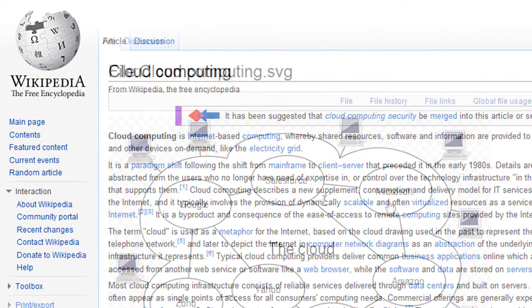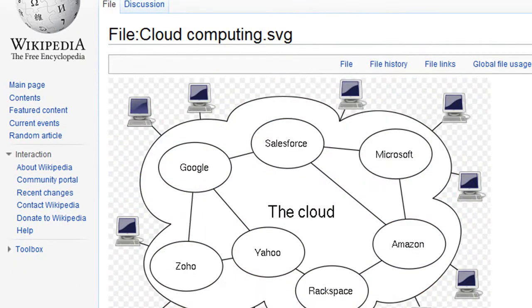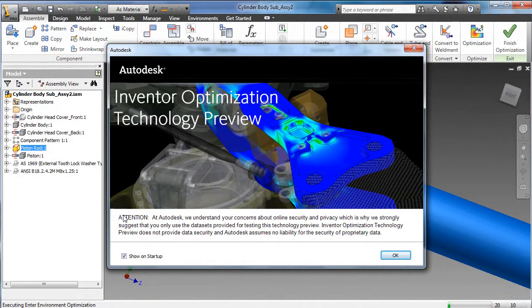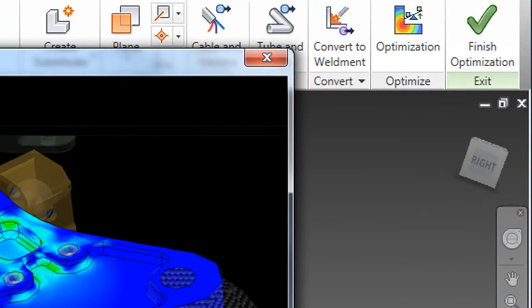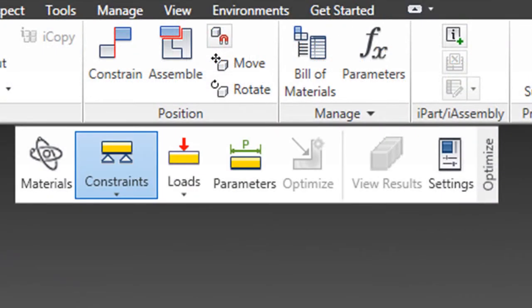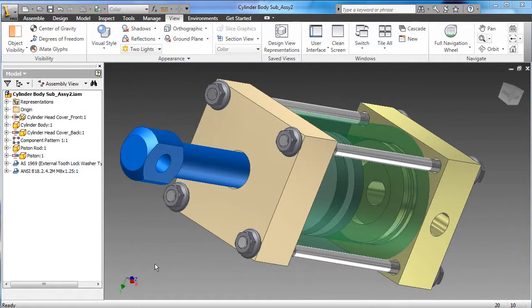And the way to get there is through the portal inside Autodesk Inventor 2011. Project Centaur is the code name for a design optimization technology currently in closed beta. It's a plugin that creates this optimization menu. Let me show you how it works.